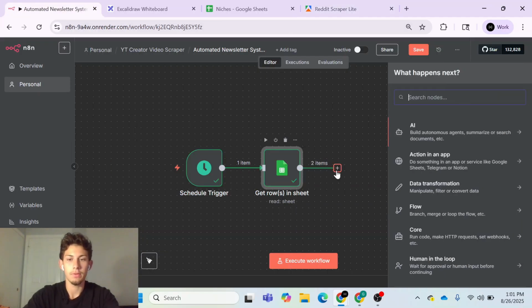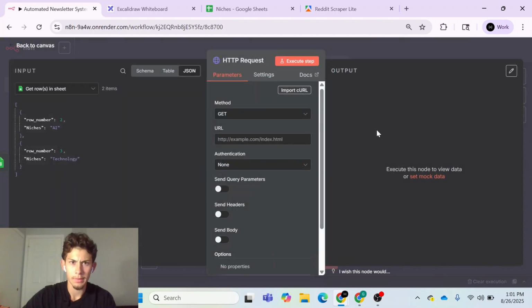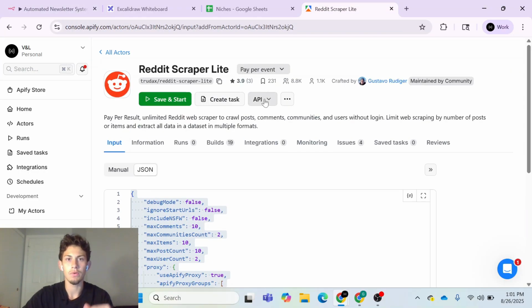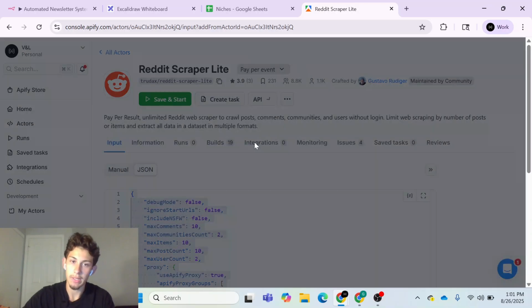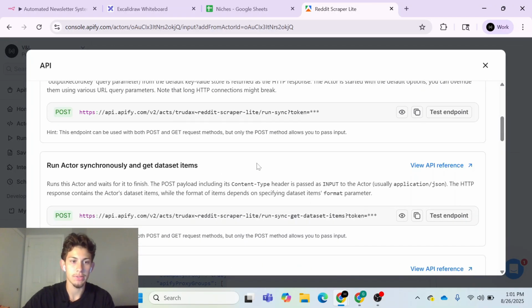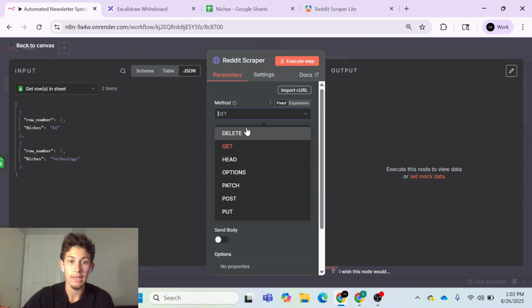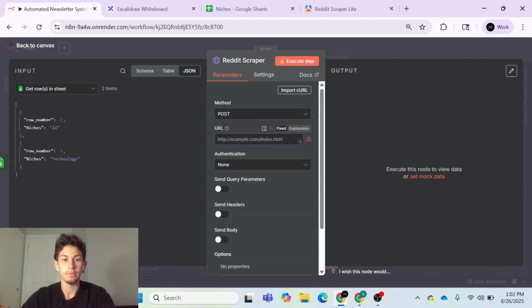Okay, and then we're going to go to our HTTP node. And let's call this Reddit scraper. The thing with this Reddit scraper, to call the API endpoint, you just go right here to API endpoints. And then what you want to do is run the actor and get the dataset items. So this will be a POST to this URL. So let's copy this. And dang it, that got rid of the JSON object that we just copied. But anyways, let's go over here to our HTTP node and do POST to this URL.